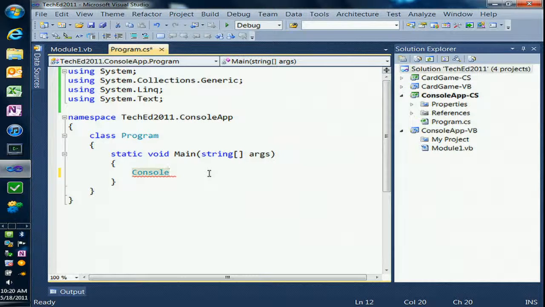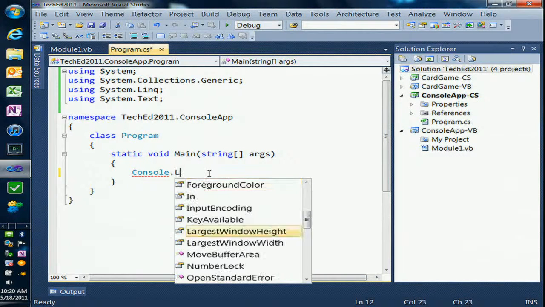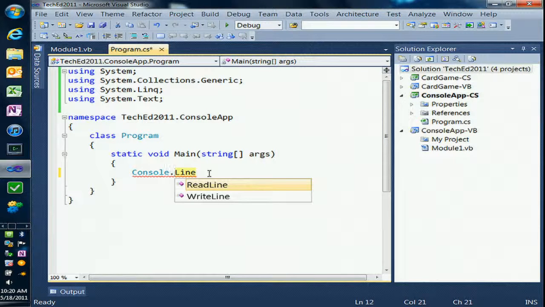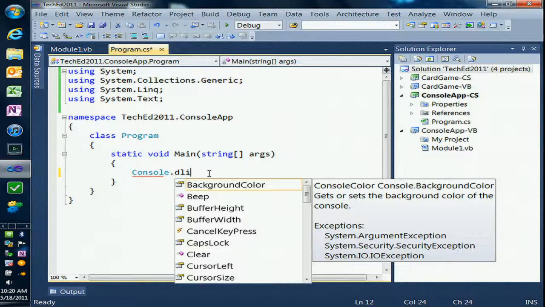It's not just matching against the prefixes of the items in the list. It's also matching against substrings. So if I type something like line, I'll see read line and write line here. This is kind of smart in the sense that it breaks up those items in the completion list into words, so it only matches at the fronts of each word. If I type something like DLI, it's not going to match anything. It won't match read line, because it's not a natural word break in the identifier read line.